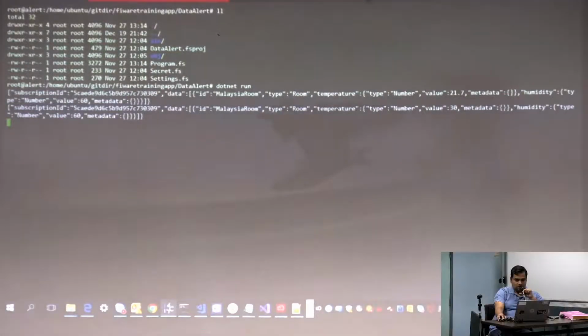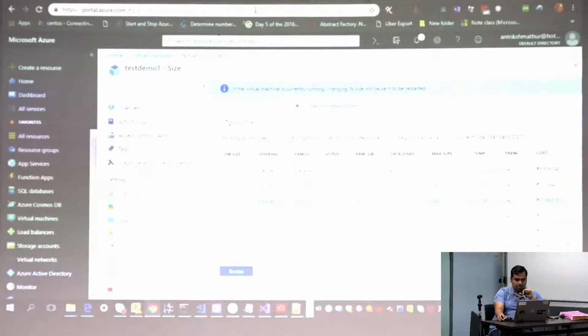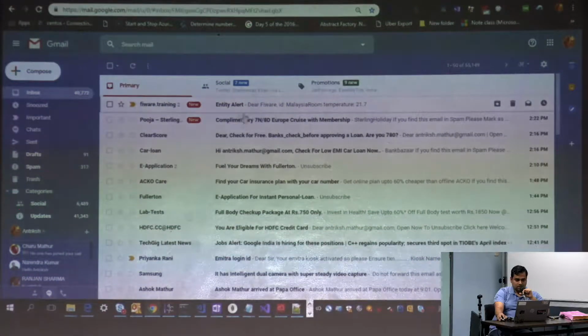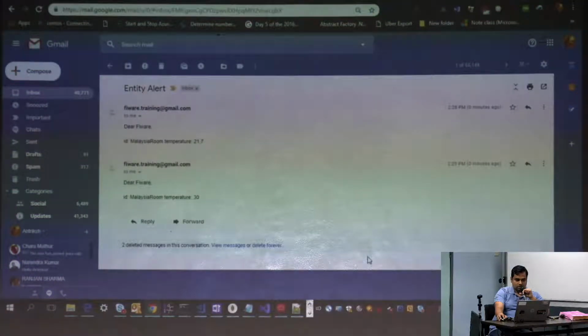You can see something is detected, and if I check my mail, I can see that there is an alert raised. The temperature is changed. This is how you can simply create a subscription, and you can inform, or you can take action. Maybe you can do it for, let's say, an Android app or iPhone app, something like that.